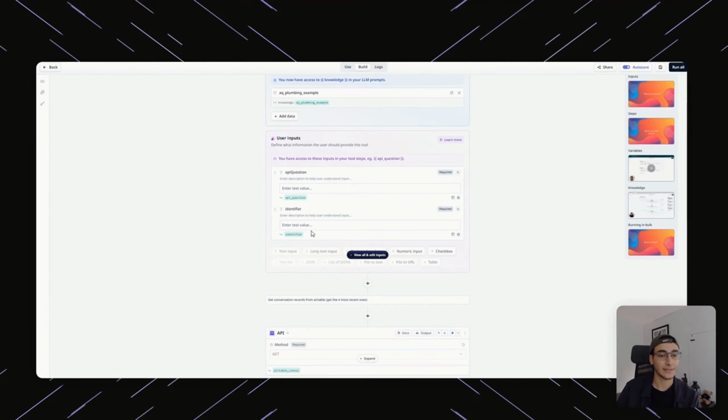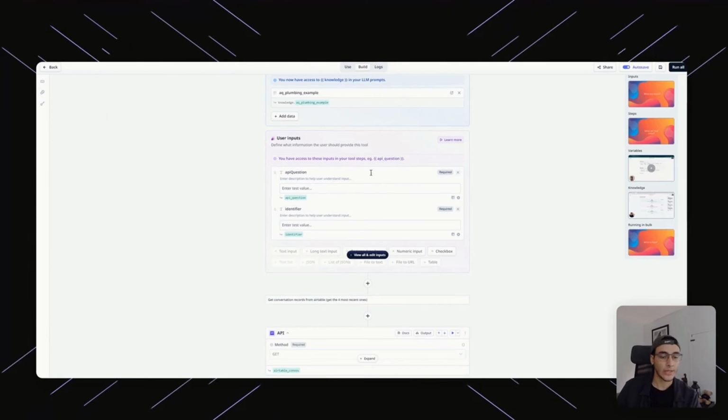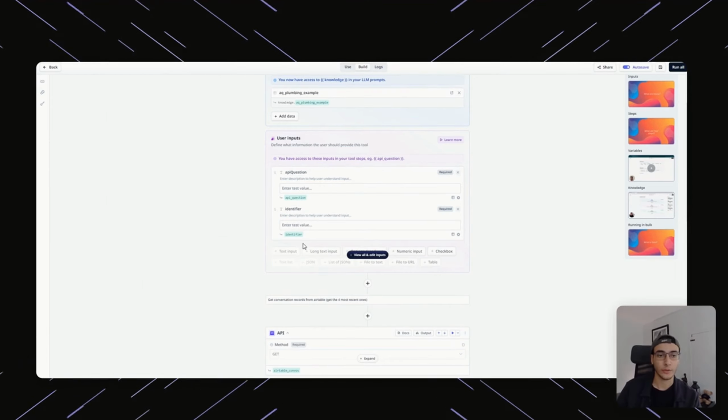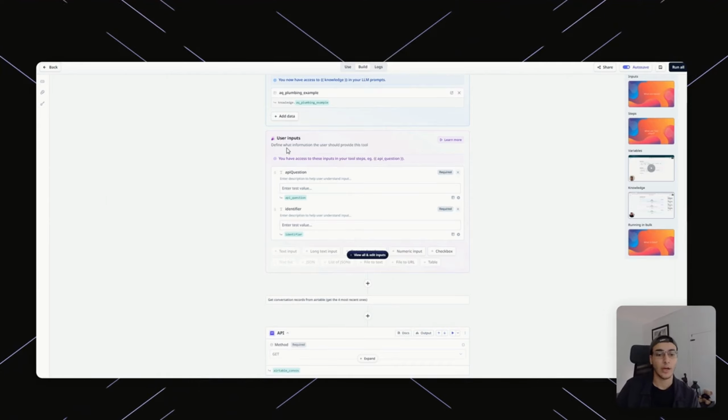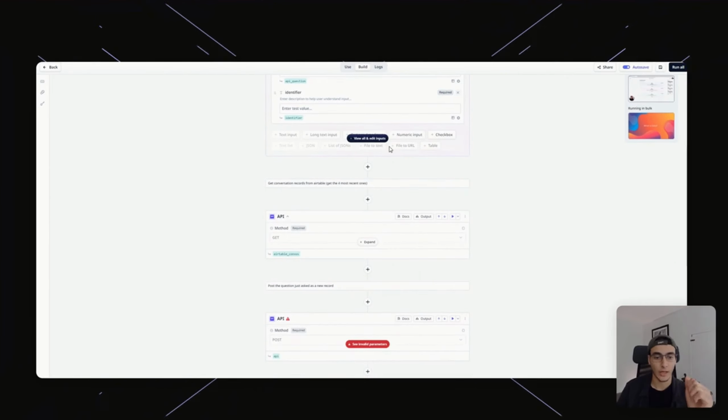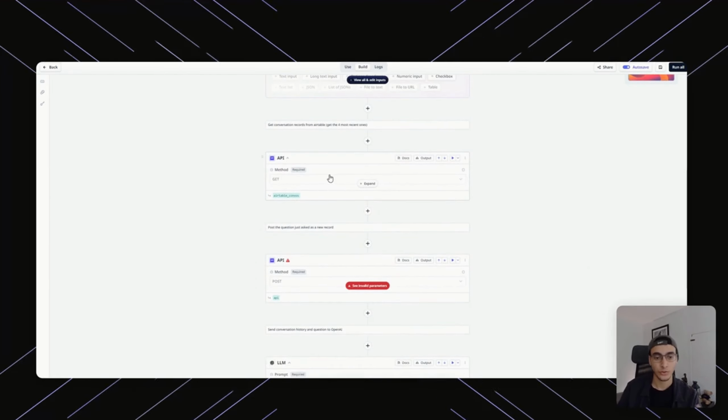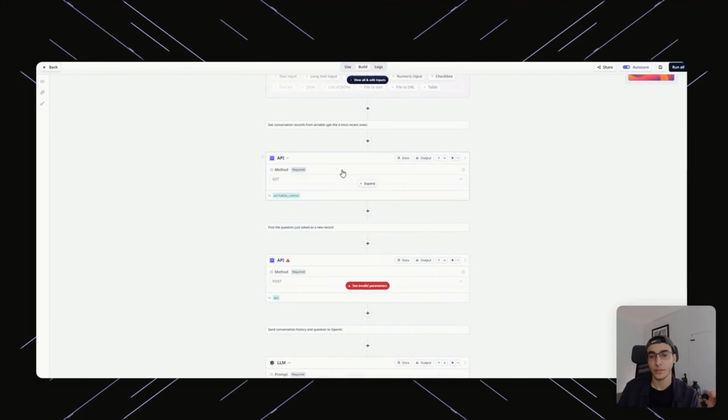The second one is API is identifier. Now, users aren't actually inputting anything in this. This is going to be using it through its API. So this is going to be automatically populated. After that, what you're going to want to do is use an API call to Airtable.